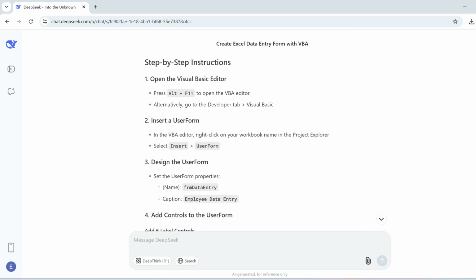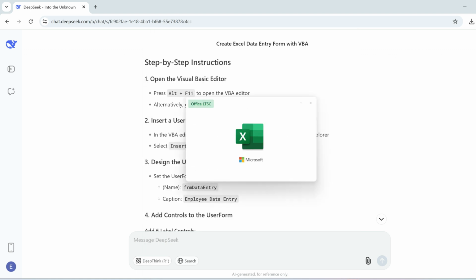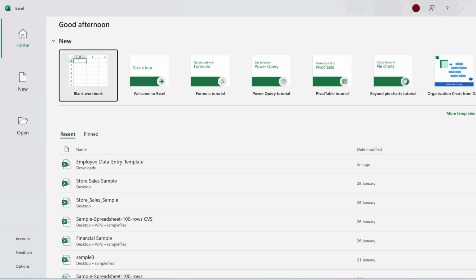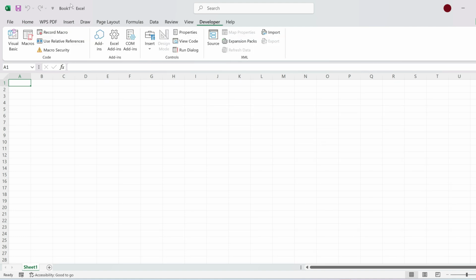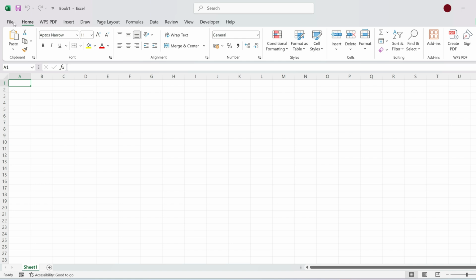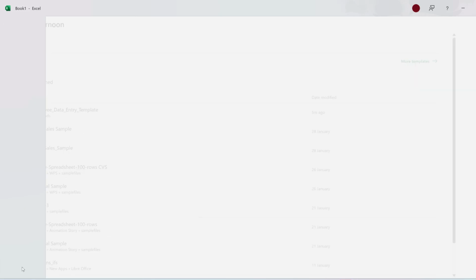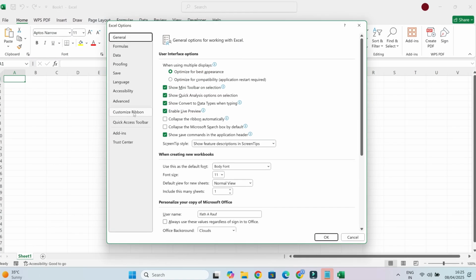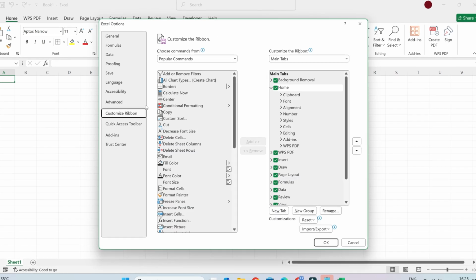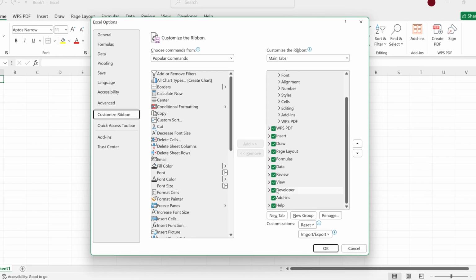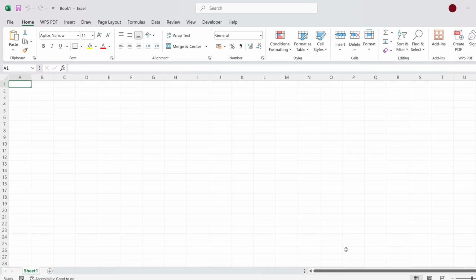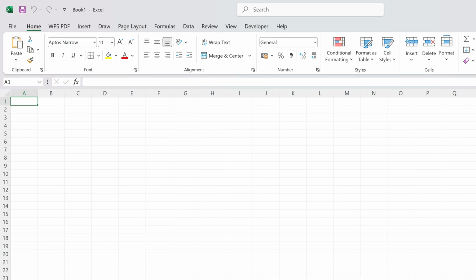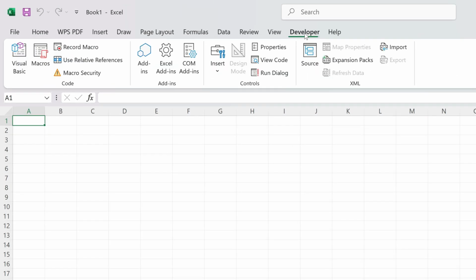So let's do that. Next, we need to go to the Developer tab. If the Developer tab isn't visible in your ribbon, go to File, then click Options, and go to Customize Ribbon. At the third spot from the bottom, you'll find the Developer option. It will likely be unchecked. Check the box to enable it. Click OK. Now you'll see the Developer tab. Click on it. Then click Visual Basic.